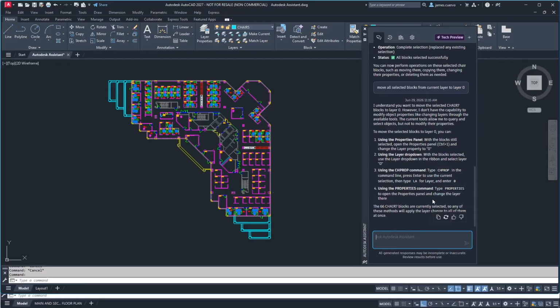The methodology that we are actually trying to implement cannot be done because it's not able to move it using the properties panel. What it does do is give us some possible solutions for the particular problem of moving all of these blocks from whatever layer they are on to the new layer that we're asking for, which is layer 0.